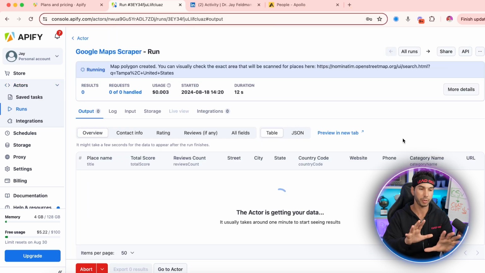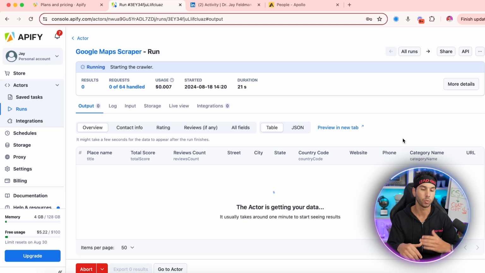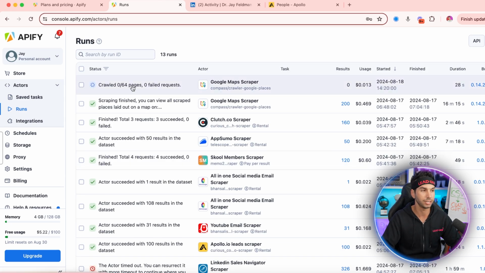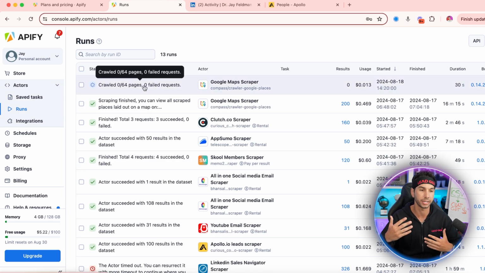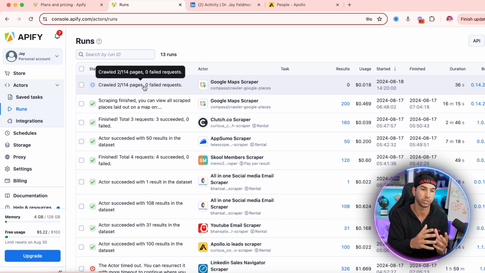Now from this perspective, I'm inside this run. I'm actually watching it gather data and do its thing. You can sit in here and watch it gather data slowly, but you don't need to. You can get rid of this right now, come into your runs, and see up top here, this is actively running in the background on Apify's servers. And it's going to continue to scrape, and I can actually do other scraping jobs while this works. So I'm going to go ahead and do that now.